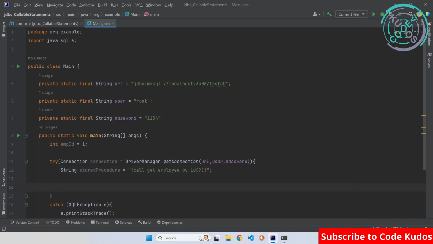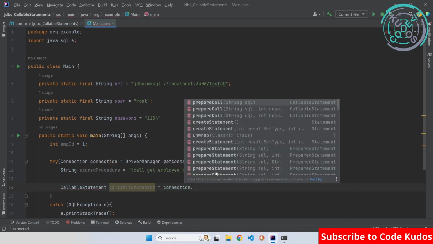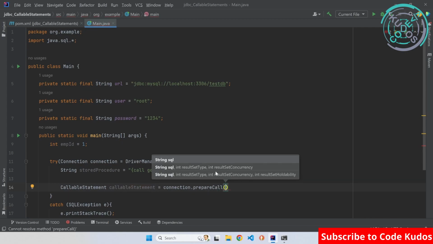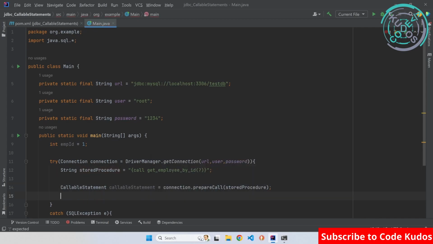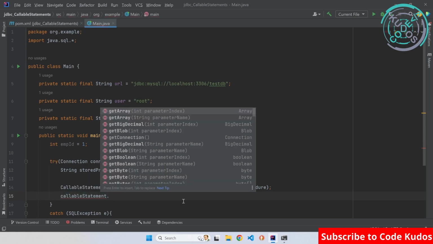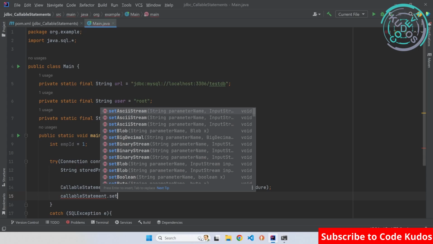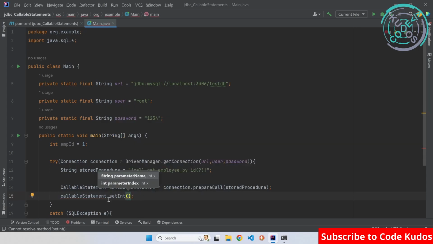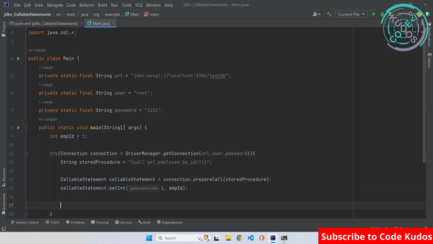Now let us create the callable statement. To create the callable statement, we need to call the method called prepareCall. In this prepareCall method, we have to supply our stored procedure string. Once we have the callable statement object, now we have to supply this parameter. To do that, I'm going to call that object dot set. As this parameter is an integer, I'm going to call the method setInt. Now our statement is ready. We just need to execute our query.